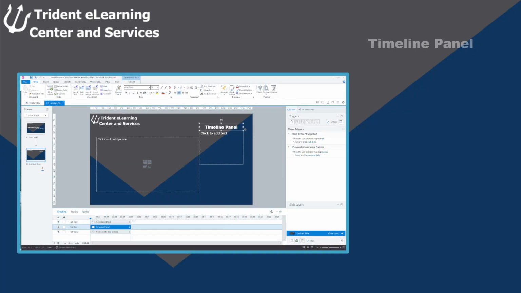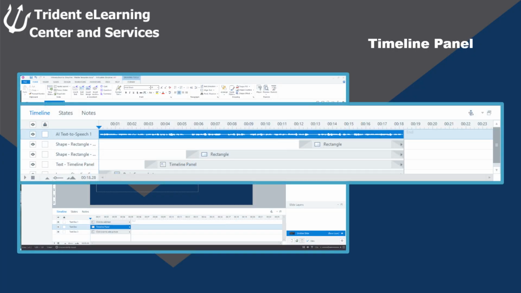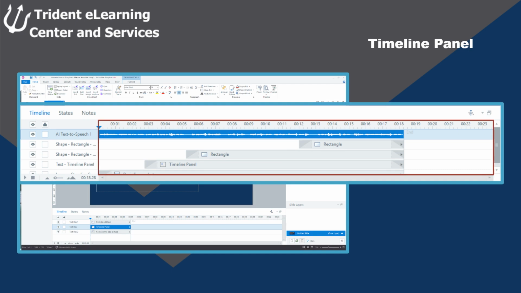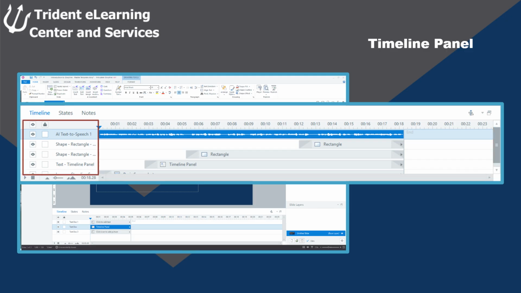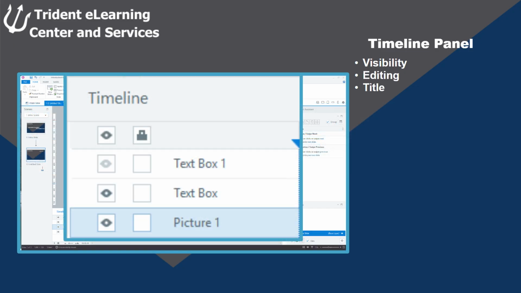When you open the Timeline panel, you'll notice it's divided into two sections. On the right is the actual timeline itself. That's where you can see when objects appear and disappear on the slide. On the left are three columns that control each object: visibility, editing, and titles. Let's walk through this section.